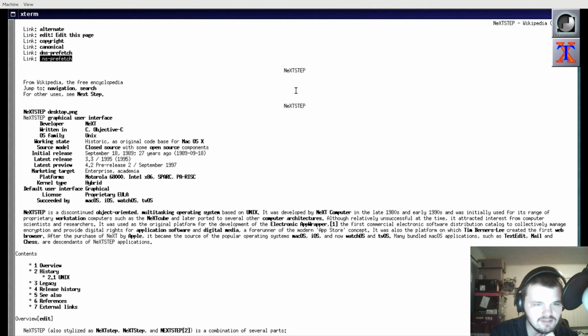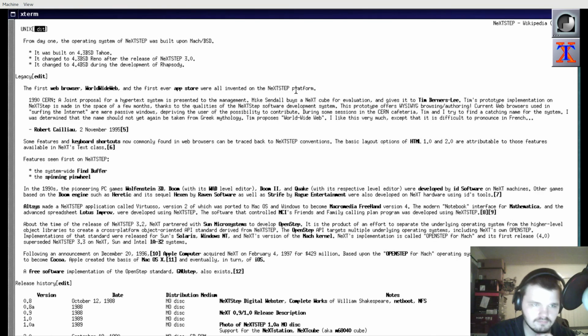Closed source with some open source components. I know Darwin is based off of BSD. I'm pretty certain. Oh wow, so NeXTSTEP is supposedly based on Unix. Huh. So it's probably BSD. Probably. Yeah. Built on 4.3 BSD. Wow, that's old. So, Mac OS's roots go that deep to 4.3. Okay. Wow.